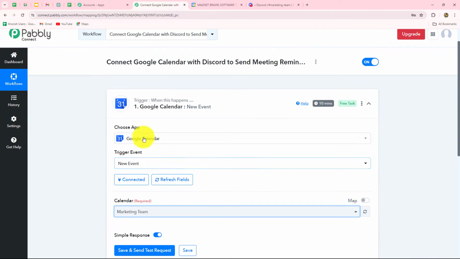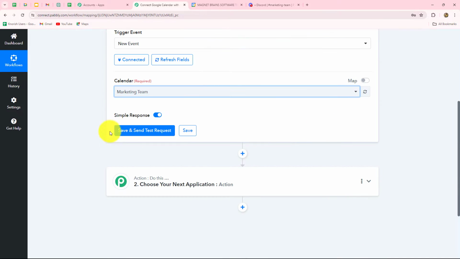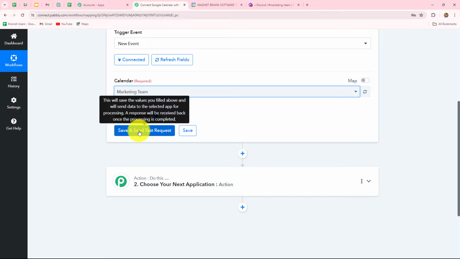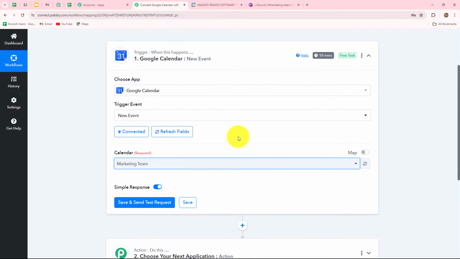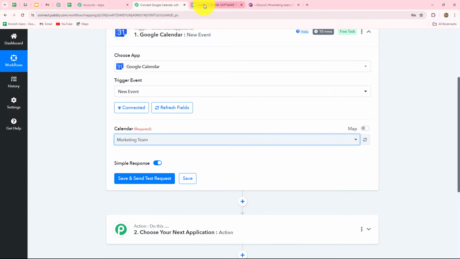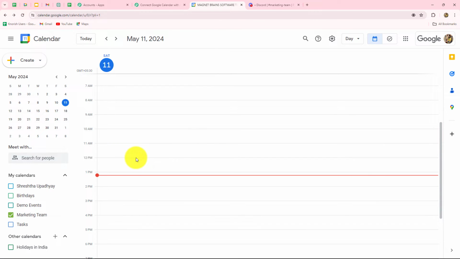But before that, let me tell you one more thing, that because Google Calendar is based on 10 minutes polling time, when we are going to click on save and send test request button, we are going to receive the response of the last meeting which was added inside Google Calendar. Therefore, to receive the new response, we have to first of all go towards Google Calendar, and here we have to create a meeting. So I'm going to click on this create button.